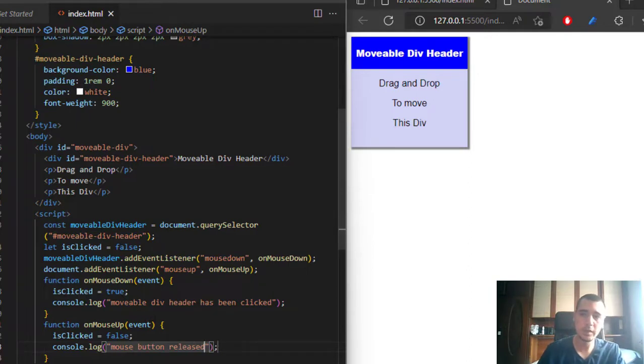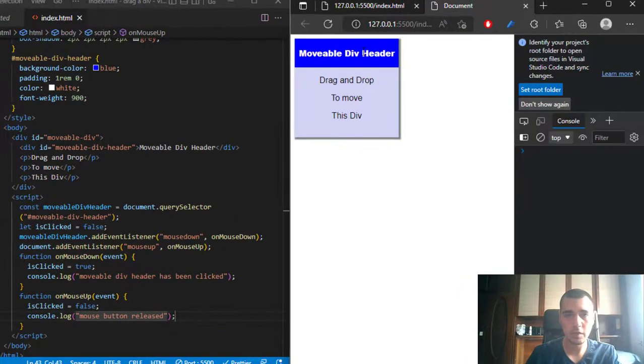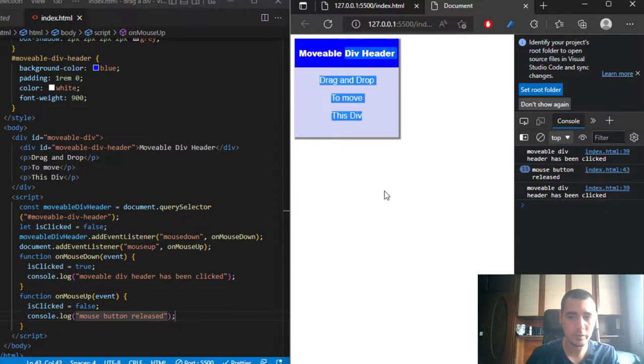So let's see if this is working correctly. I'll be opening the DevTools in my browser, and I'm going to click on the movable div header and hold the click. And at the moment I'm holding the click, and then I'll release the click right now, and it's going to be logging first of all the first message, movable div header has been clicked, and when I released, it said mouse button released. Now let's see what happens if I click somewhere random on the document, which is not the movable div header. It will not fire the event. onMouseDown only gets triggered if I'm starting the click on the movable div header, and then I can move anywhere and release, and it's going to fire the onMouseUp.